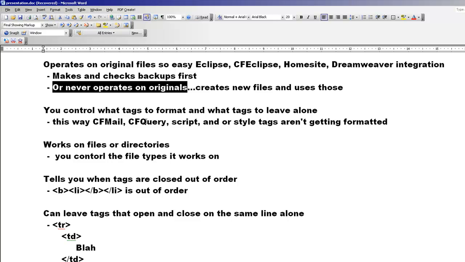You can control what tags to format and what tags to leave alone. So if you want CF mail, CF query, script, and style tags to be left alone, that's up to you. Also, it can work on files and directories, and you can control the file types that it works on in those directories.